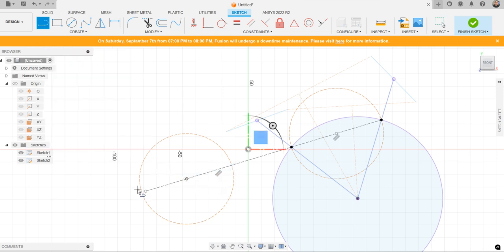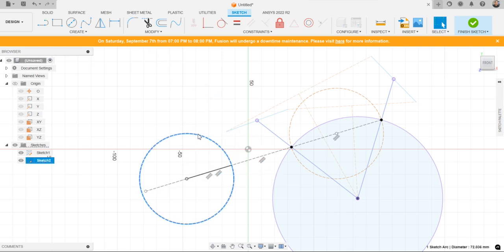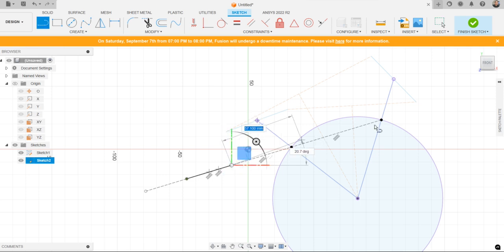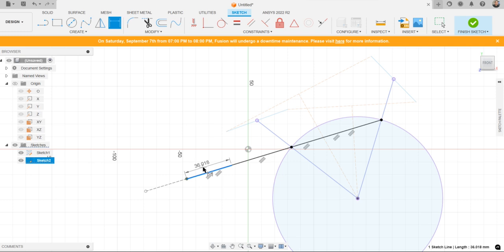Okay, it's done, and now I can create my link 2 from this origin, and I can go from here to here, or from here to here. It is the same. Well, I will do it like this. It was a little bit easier for me. Then I get rid of this circle. I do the same here. I don't need those circles anymore. I will create another line from here through here, and then I will dimension these two lines.